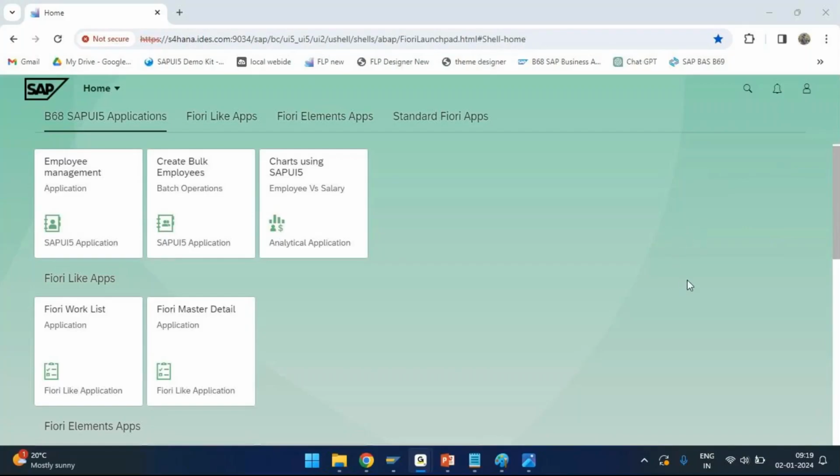Hi Rizwan. After SAP UI5 Fiori, what should be learned? After that, you can learn CAPM, the Cloud Application Programming Model. You can learn SAP CAPM, or you can also learn SAP RAP, the RESTful Application Programming Model. RAP and CAP are the two cloud solutions SAP is offering, so those two you can learn.